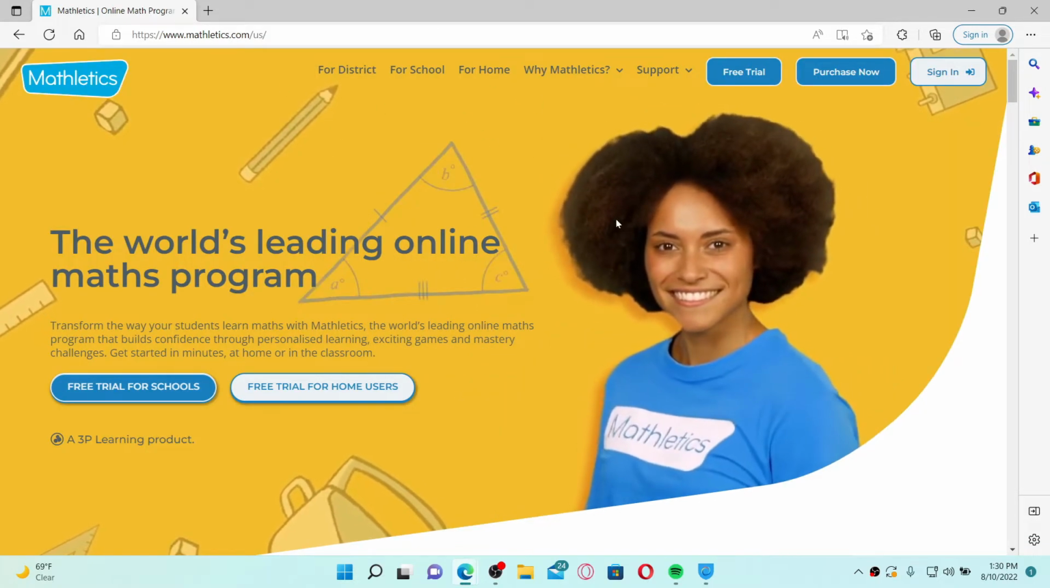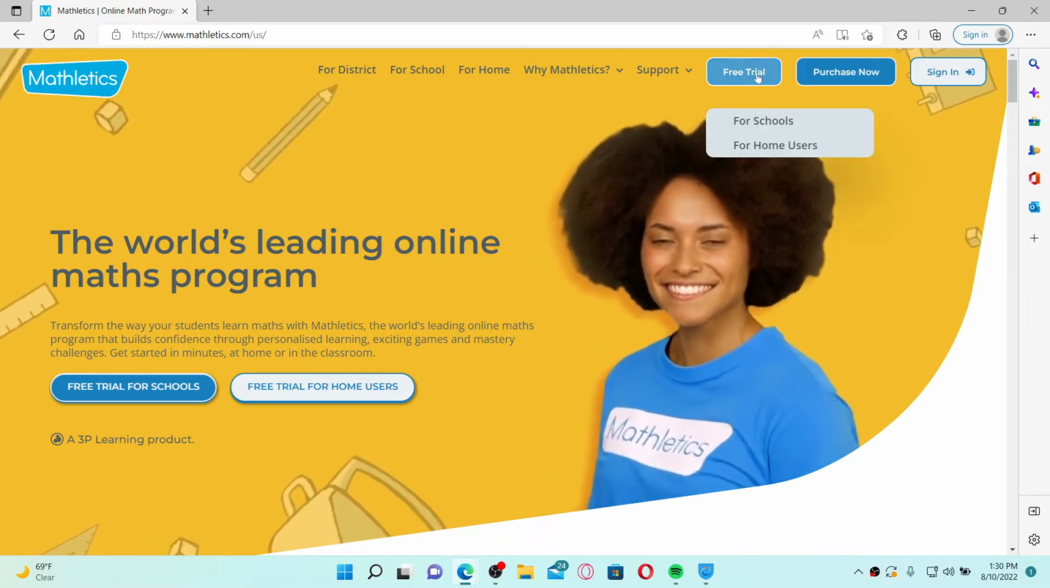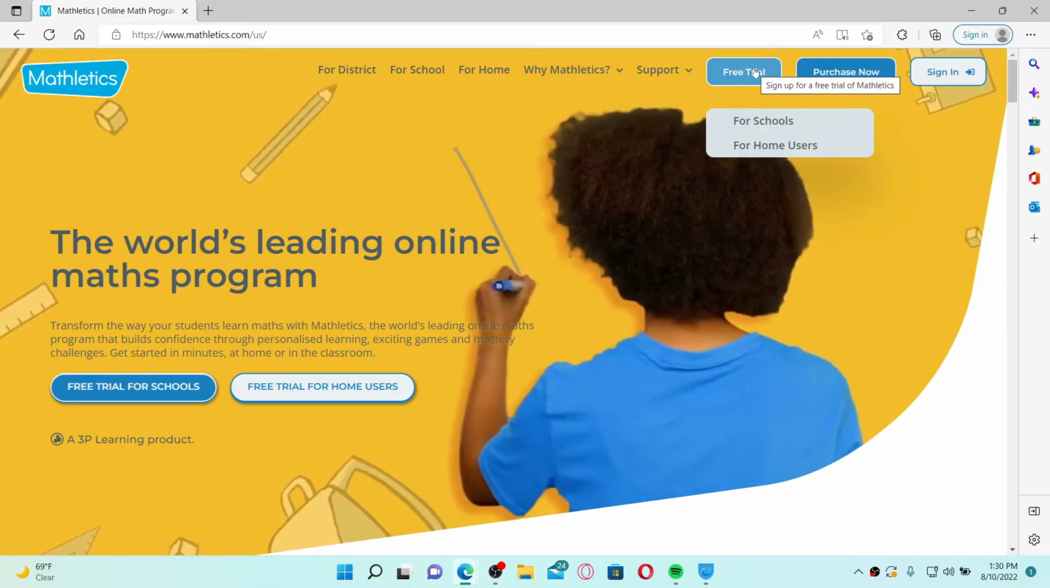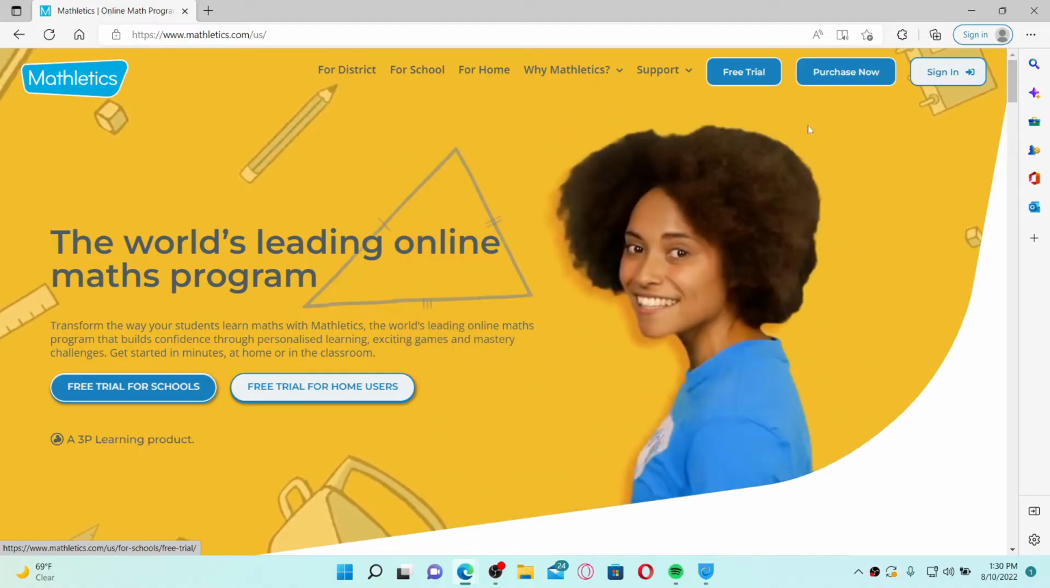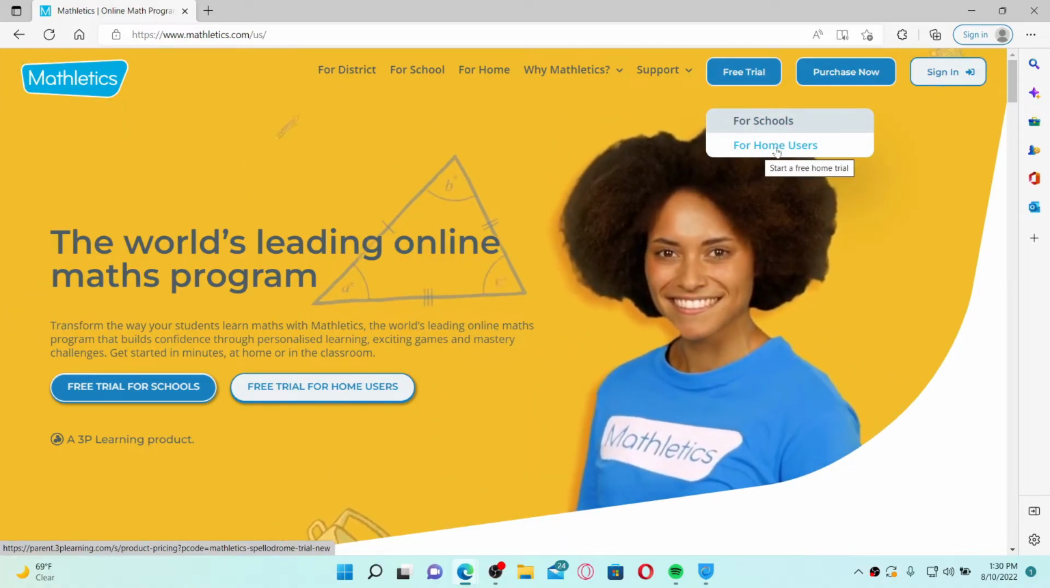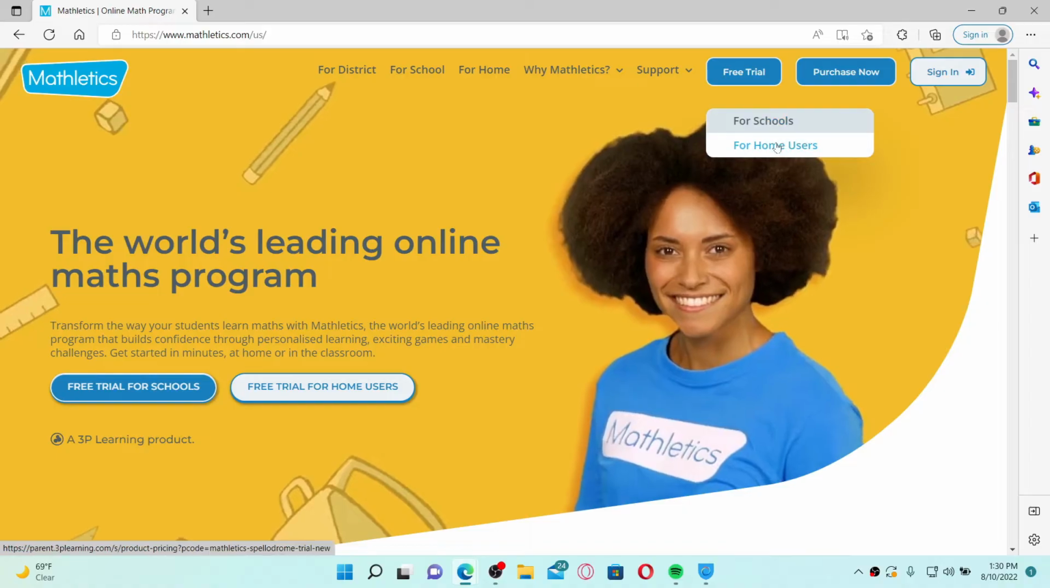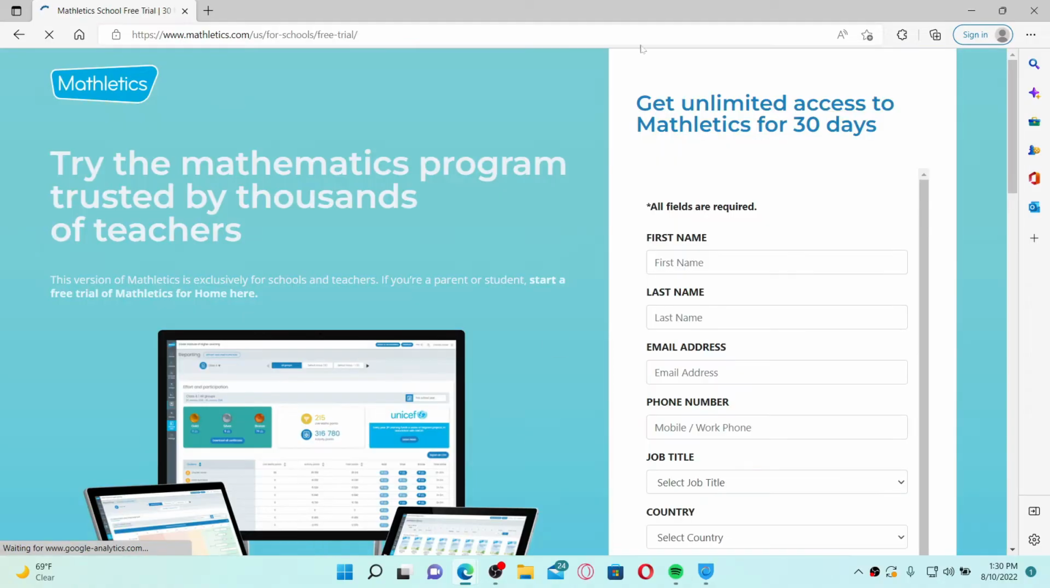In order to sign up for a new account, mouse over to this free trial button at the top right and select whether you'd like to sign up for a school or for a home user. Select any one option and give it a click. Soon after you do that, follow the on-screen prompts on the next page.